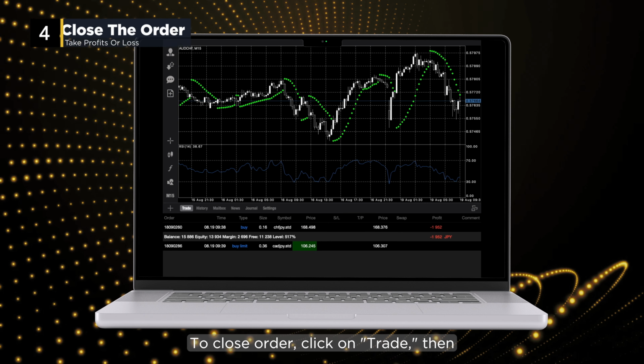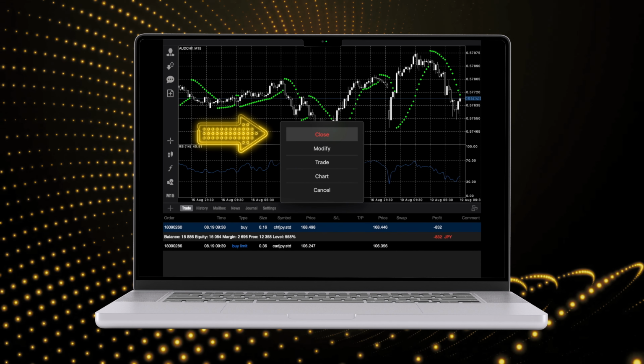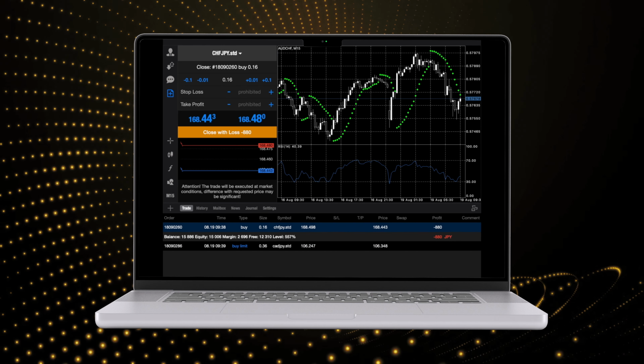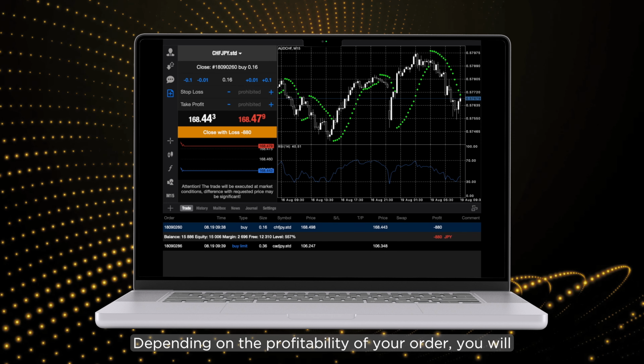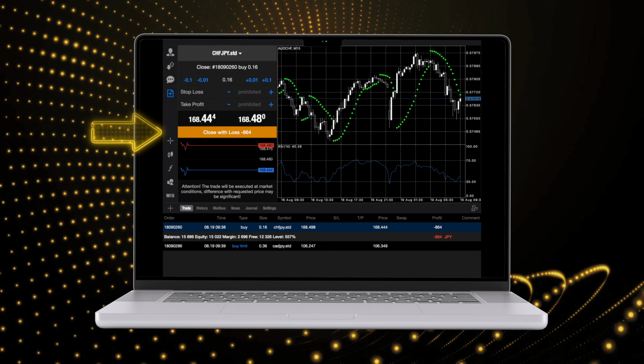To close an order, click on Trade, then click and hold on your order and pick Close. You can then close your order. Depending on the profitability of your order, you will either see Close with Profit or Close with Loss.